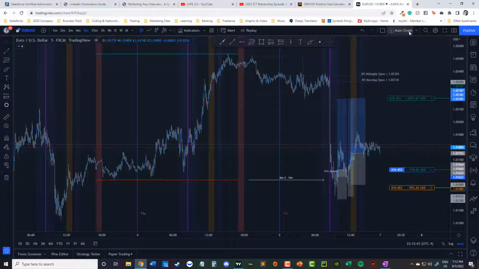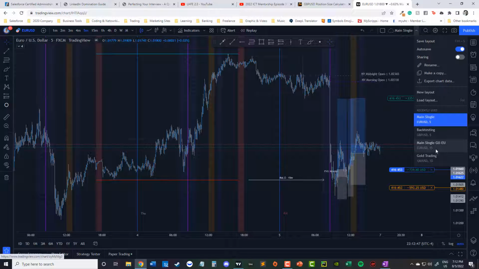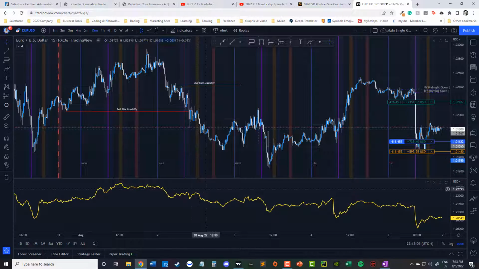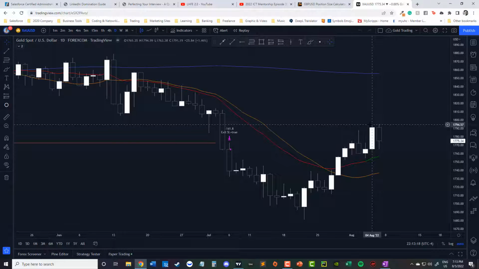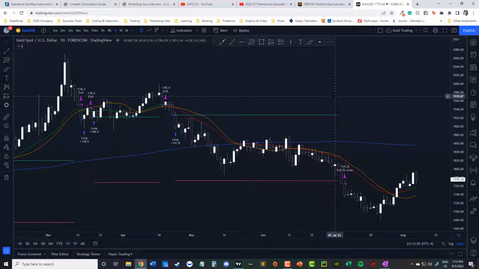Look at what I got. There's one thing I want to show you up here. So this right here is how you could save different charts. I'll pull up my other chart real quick. So we'll do main single. So you can see I already have this preset up, so I could compare the GBP USD chart to the Euro USD, or have the split. Or I'll just pull up the gold one real quick. This is the gold chart I have.